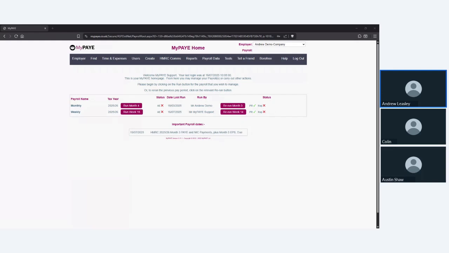If I click on the rerun button, it will take me back to that pay period as it was with all the details that were saved from before. And if you need to, you can make any changes, make any corrections, resubmit anything to the revenue, and then start the next month when you're ready.